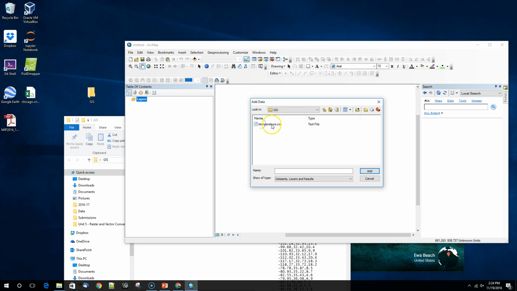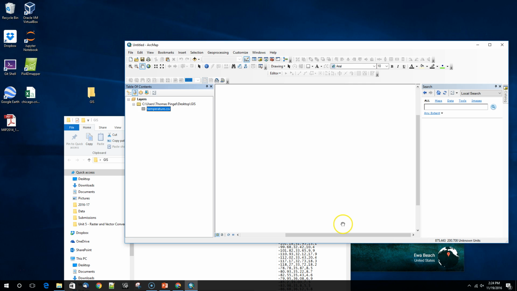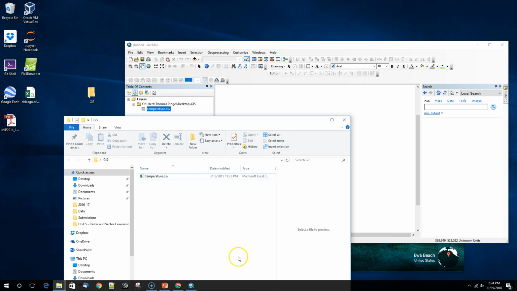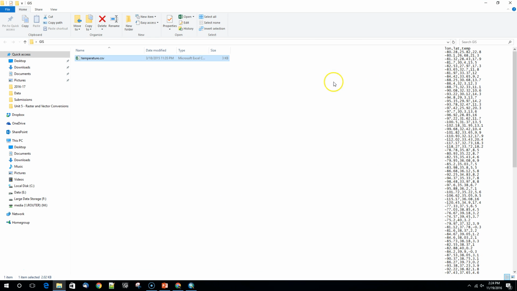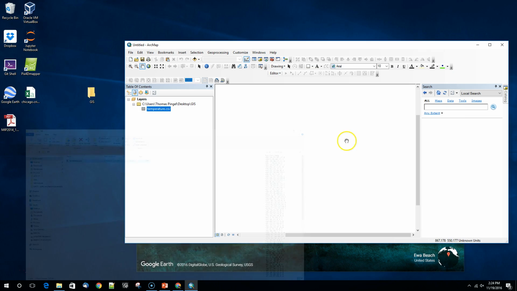So just go to the desktop. And this is just a CSV file. It's good practice to sort of work with these kinds of things. A lot of the data that you can download on the web is not going to be in shapefile format, but CSV files, especially when it's a relatively simple data set. So this is an example of what that data set looks like. We just have a longitude, a latitude, and then a temperature observation.